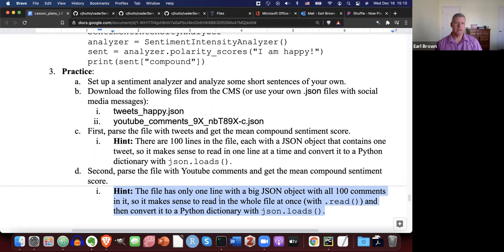So it makes sense to read in the whole file at once with the .read method on the file handle object, and then convert it to a JSON dictionary with the json.loads function. This is different from what we did with tweets, right? We're just going to read the whole file in at once with the .read method on that file object. That's what I recommend. Okay, so give that a try. See if you can do that. Ready, set, give it a try.